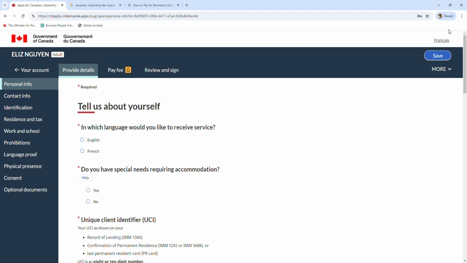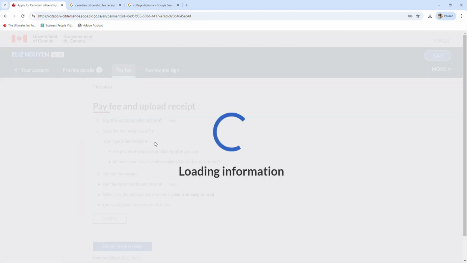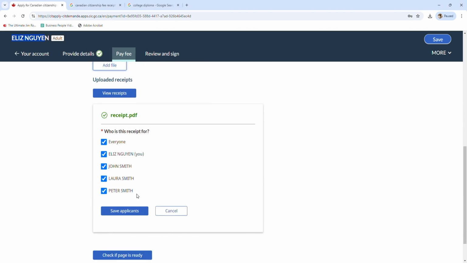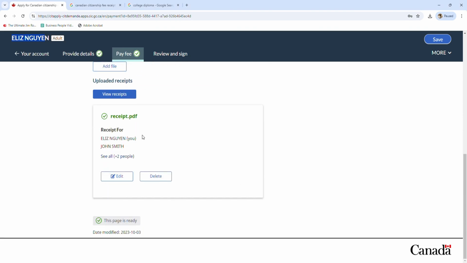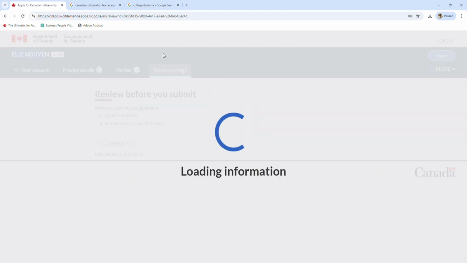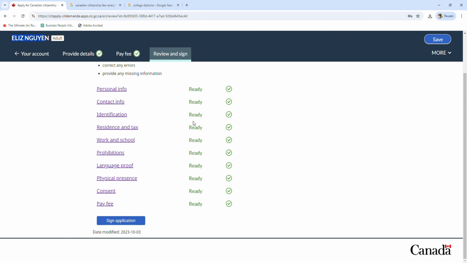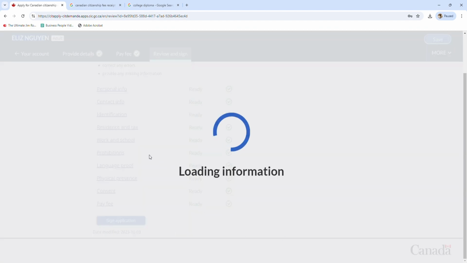Okay, so guys, here is Elise Nguyen's account for citizenship application, and this part I filled out already, and the provide detail check mark, and then everything is done, and then I pay the fee exactly the same way that I did for John Smith. Okay, and in here, and then I save the applicants, and then after that I review and sign. Okay, so everything is checked, ready, and then I sign the application.